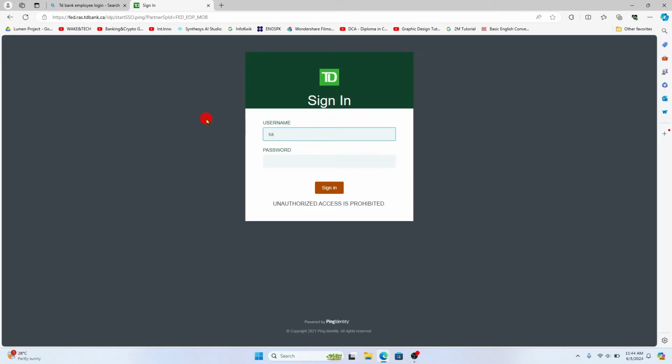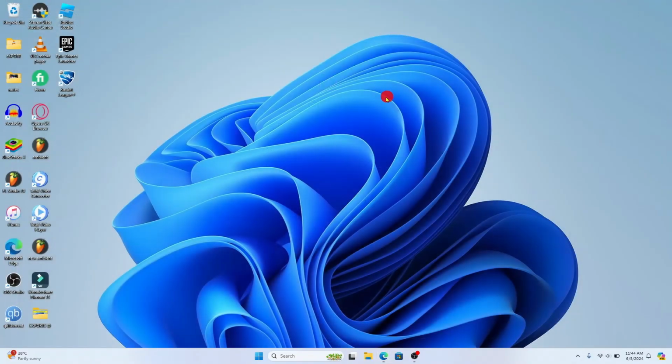Just type in your username that you have set while creating your account within the username section and then enter your account password underneath within the password box. You can then click on the sign in button and you will be logged in to your TD Bank employee account right away. In case you forget your password, you will need to contact the customer support team for TD Bank and you will be allowed to reset your credentials.